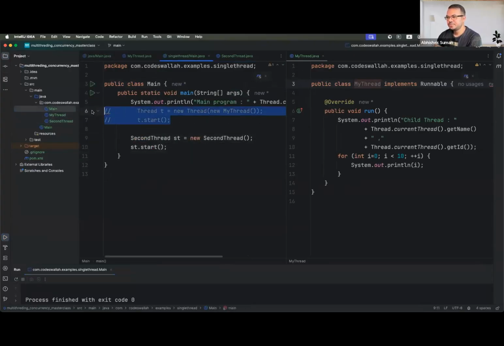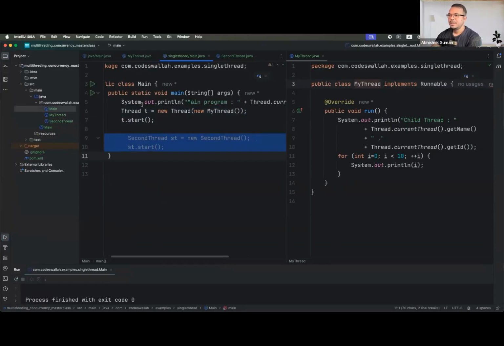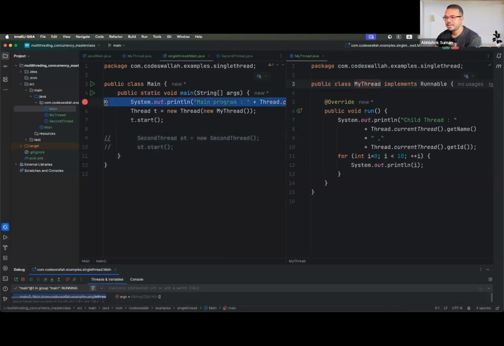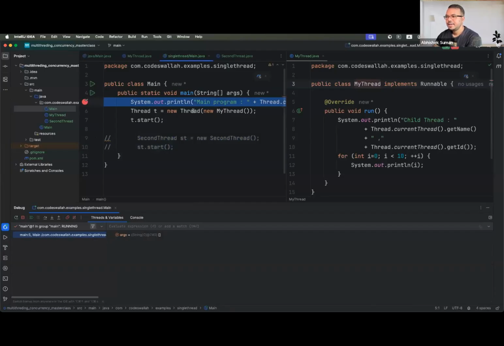Now the question to you is, let me go back to this. Let's uncomment this part. Let's go and debug this program, and let's see when the thread actually starts running. So let's debug the main program. Now I'm going to press F8.